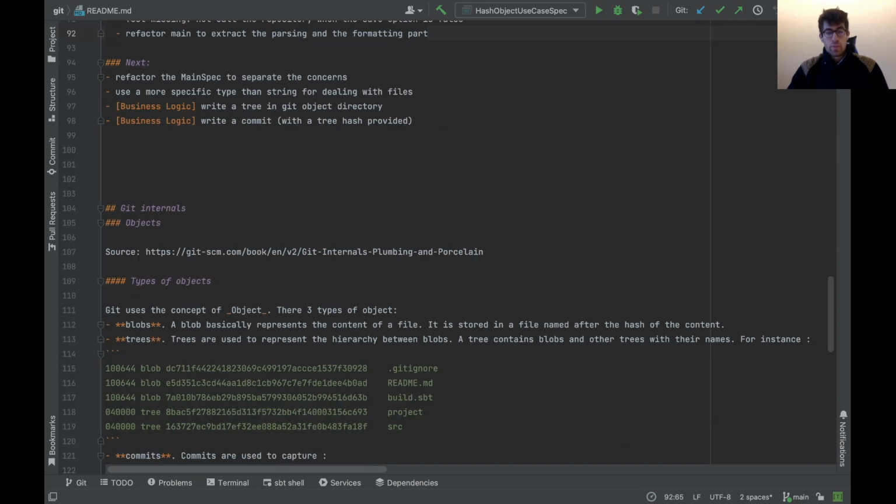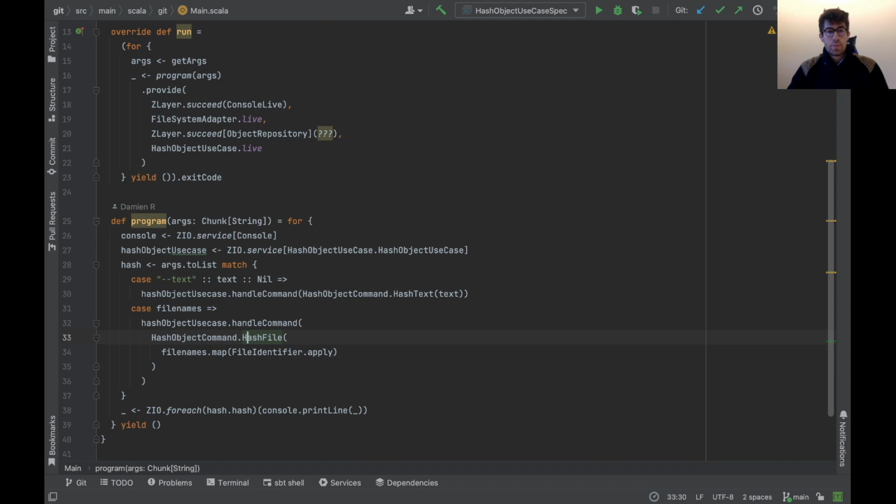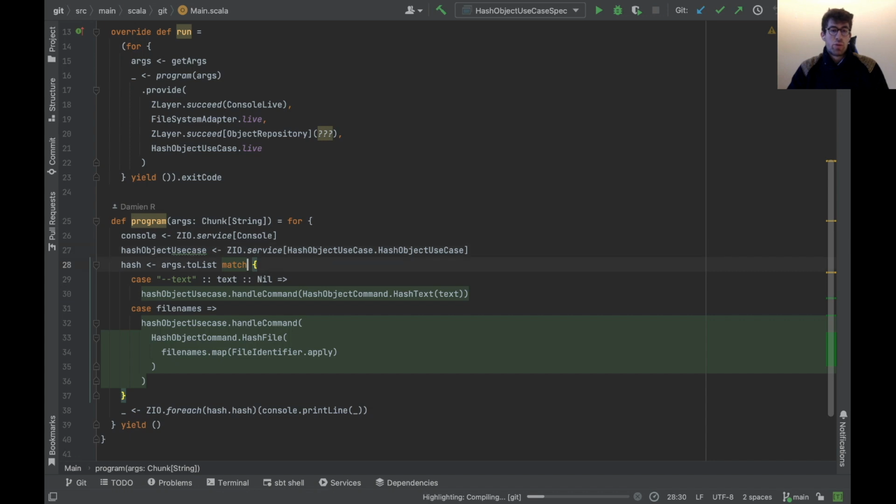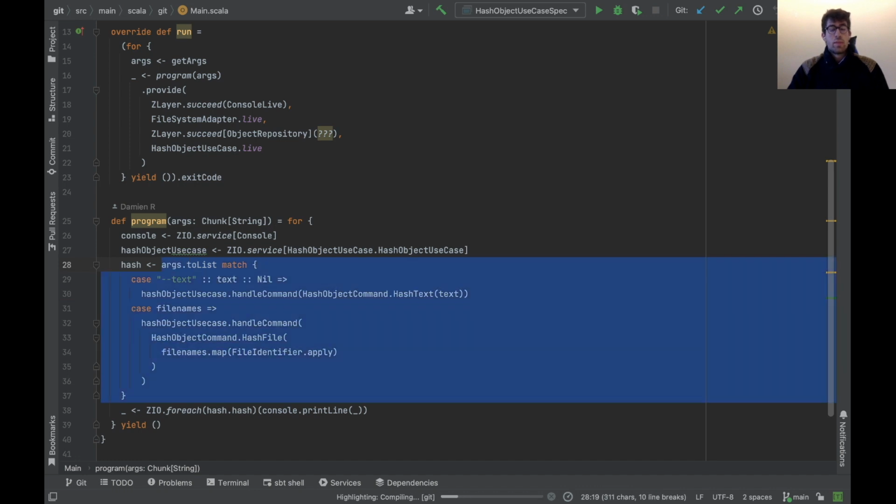So if we go to main, here I started with a very simple approach, just doing some pattern matching on the args that the program receives.